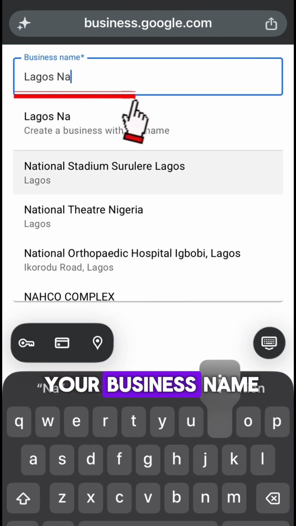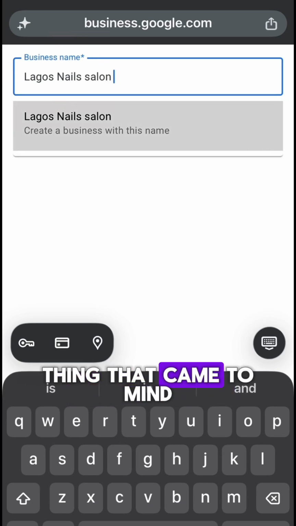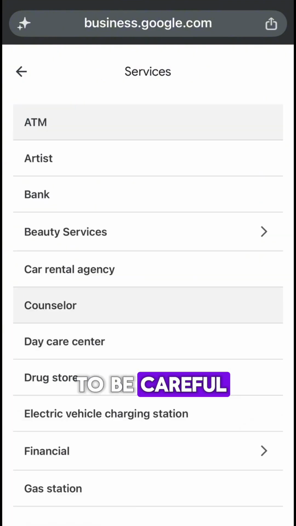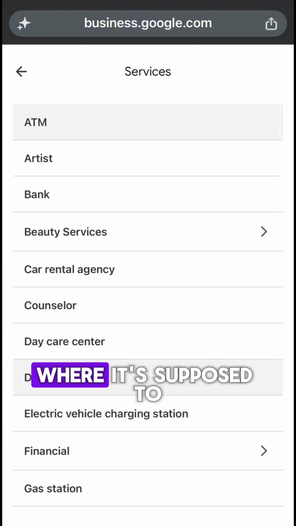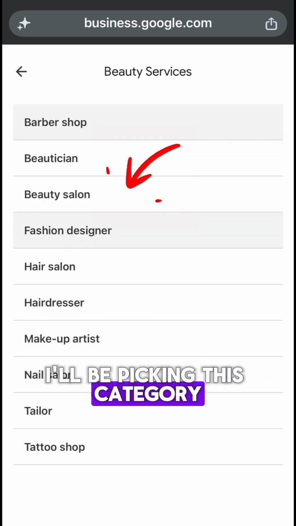Now you would input your business name. For the sake of this video, I'll be using this random business name. This is the first thing that came to mind. Then you include your business category. For the business category, you really have to be careful. This is what will help Google rank your business or where it's supposed to be. For the sake of this video and this business, I'll be picking this category.